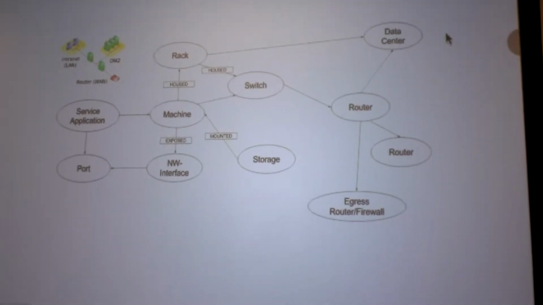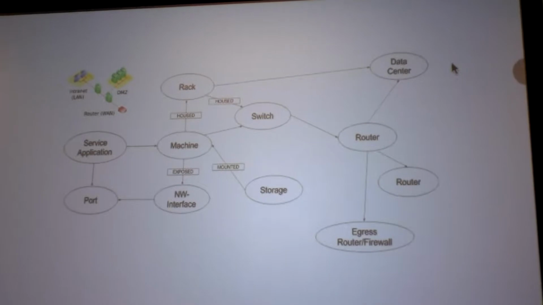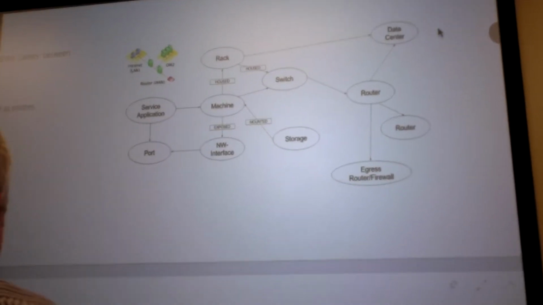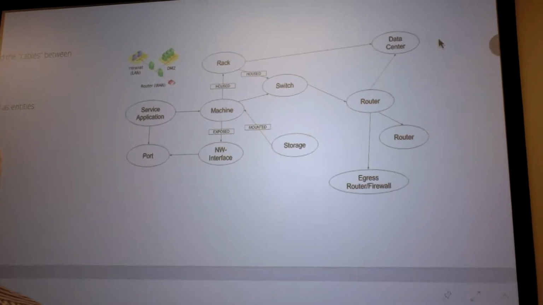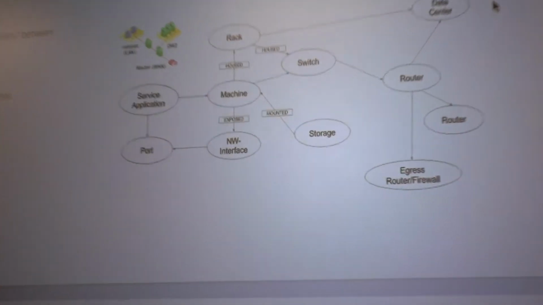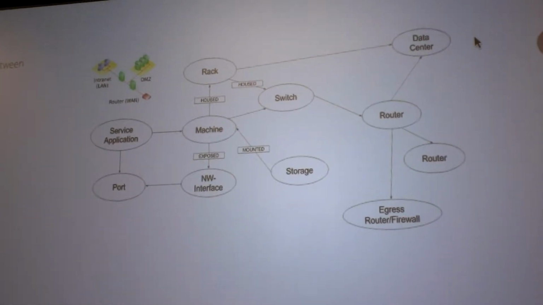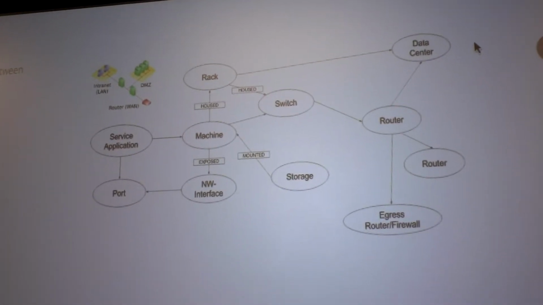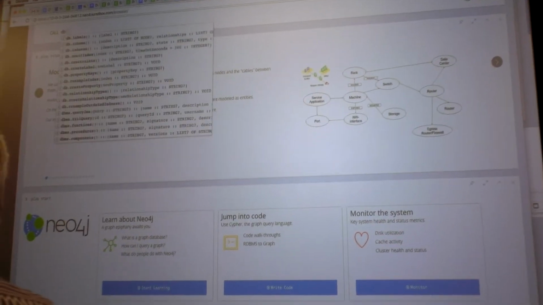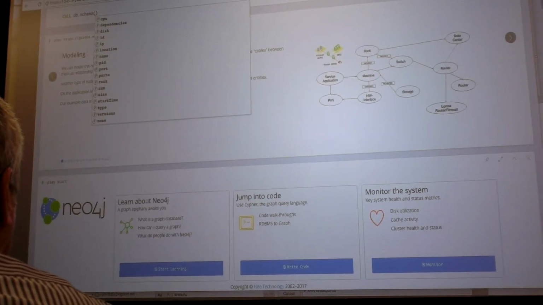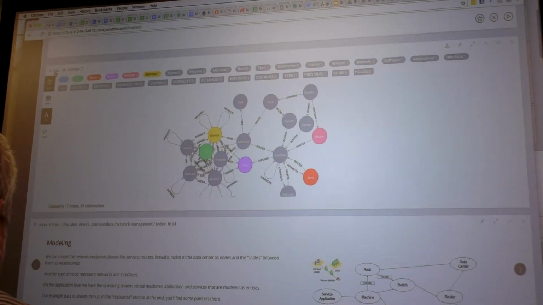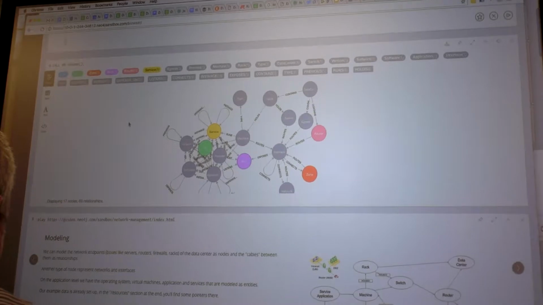This is representing a data center. So representing machines connected to switches, machines located in racks, machines having applications on them, having network interfaces with certain ports open, et cetera. And I will show you that in a pretty graph.